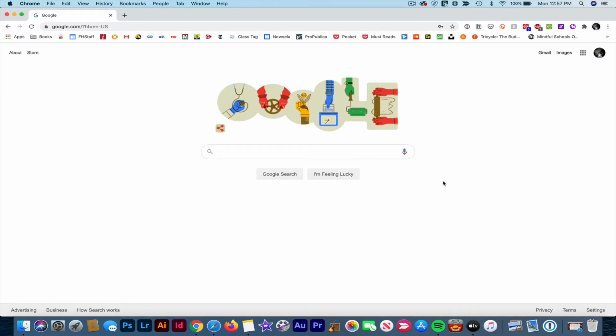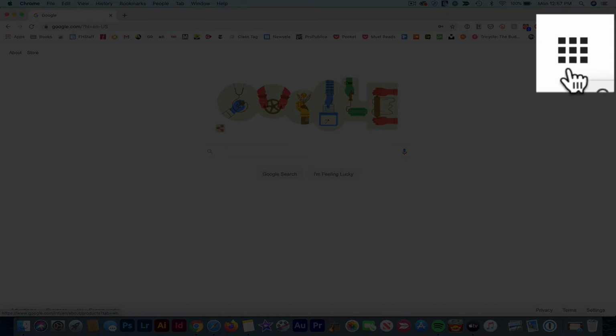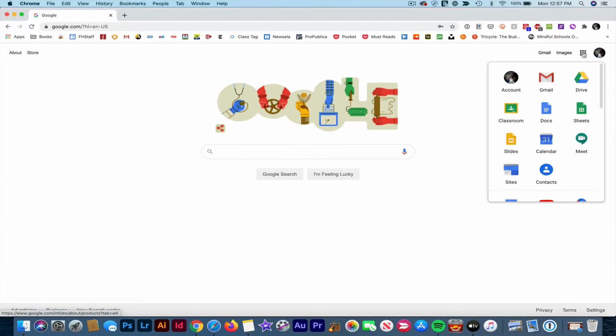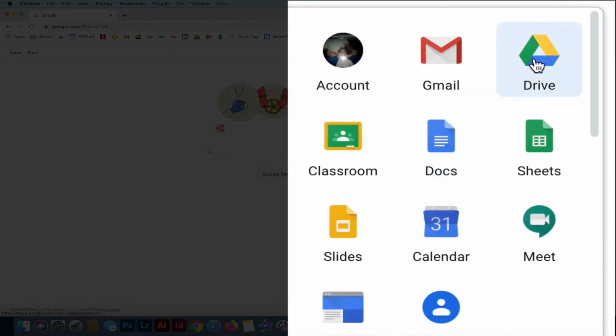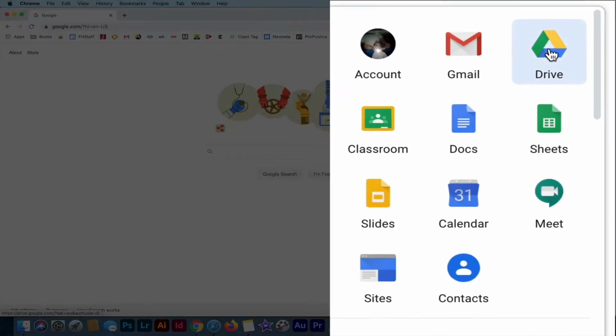Okay, and once you are logged in, you can go to this waffle in the upper right hand corner. You hover over it, it'll say Google Apps. Click on that and you will see that you've got all kinds of options. You can check your mail, you can create a document. What I want you to do is go to your drive.